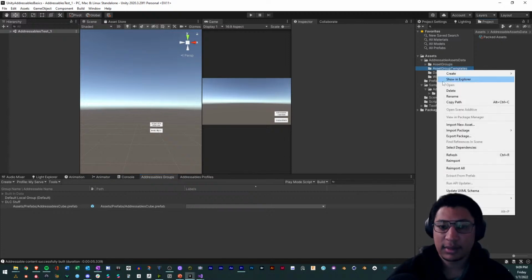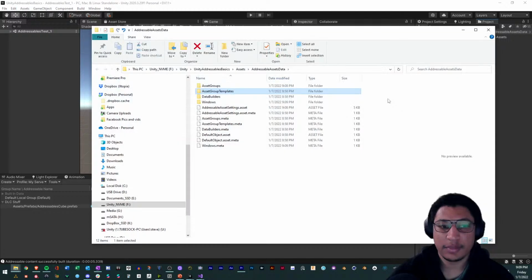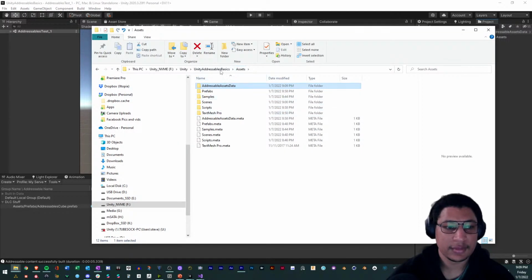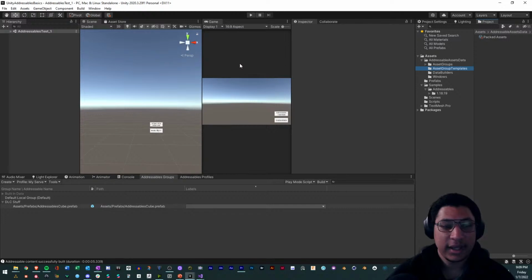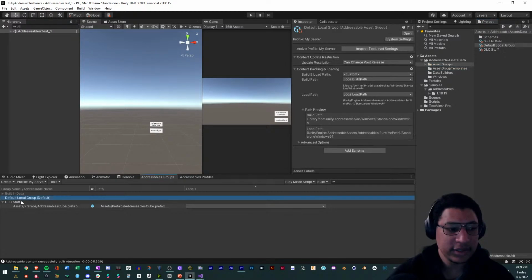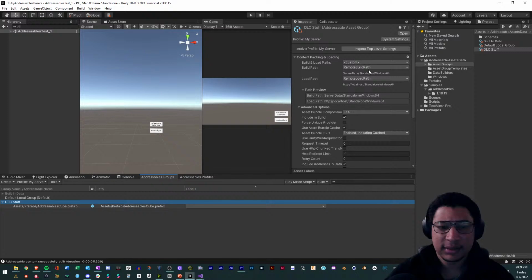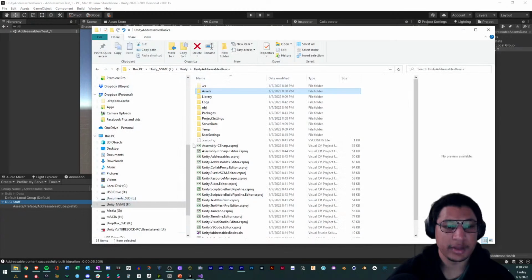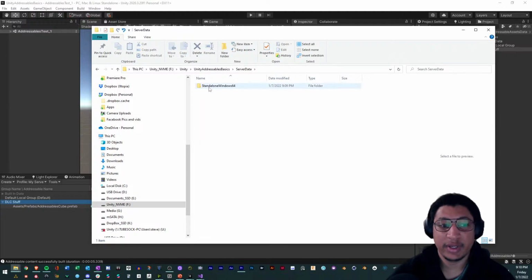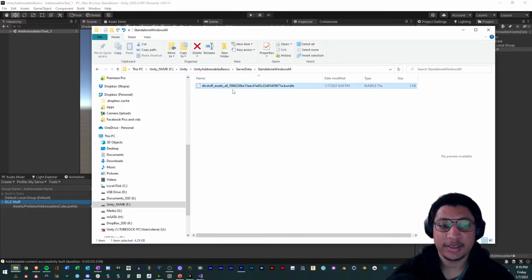And so now, let me just open up this path. And so if we go to our addressable stuff, you'll notice how it says remote build path is going to be ServerData standalone windows. So that is the folder that it is going to build to that you need to upload to your server. And so when we go into our folder, you'll see in your Unity folder, we have ServerData, Windows standalone, and then what do you know? We have DLC stuff bundle right there. That is our addressable bundle.